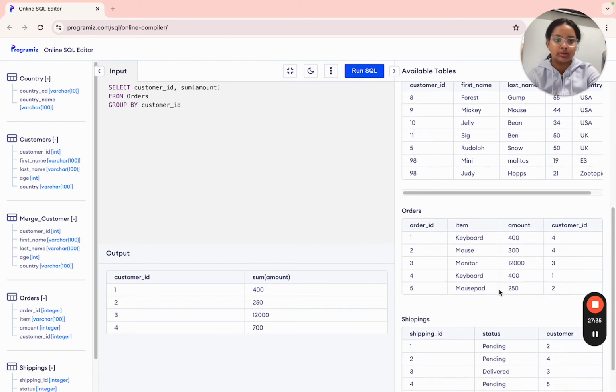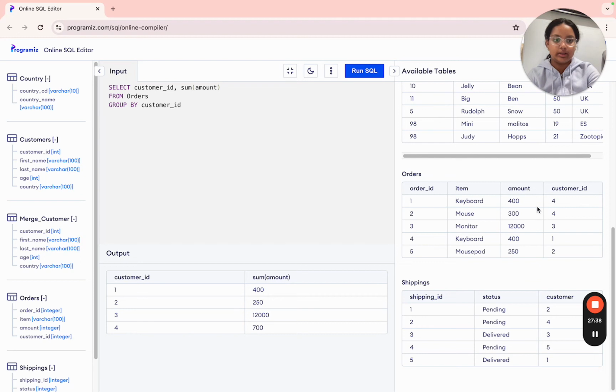So if we go to the orders table, it's displaying this amount. And now it's using the sum function on it, meaning it's adding up all the amounts, but there's nothing to really add because there's only one amount for each customer. Sorry, there is one amount for each customer except for customer ID 4. That one has 400 and 300, so here it displays 700. Everything else should be the same because 1, 2, and 3 only have single amount values.